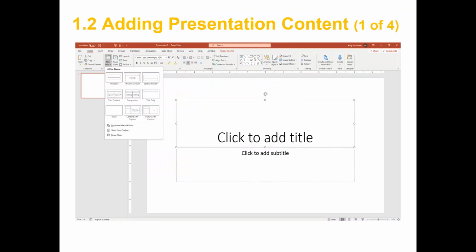Learning Objective 1.2, Adding Presentation Content. To add new slides to a presentation, you use the New Slide button on the Home tab. The New Slide button has 2 parts: the New Slide button, which is the top part, and the New Slide arrow, which is the bottom part.